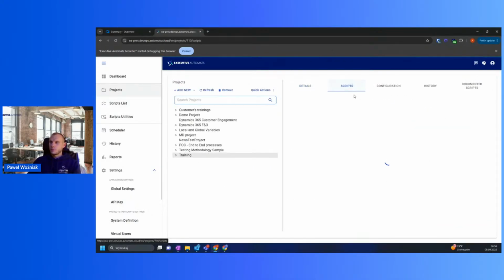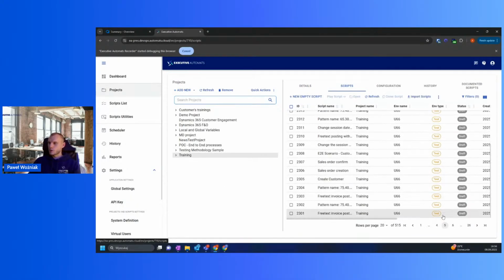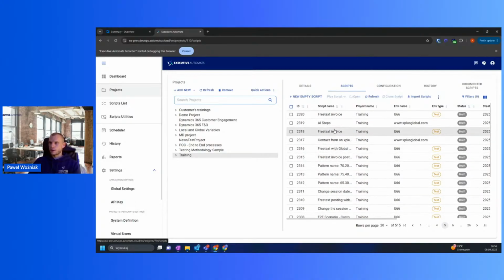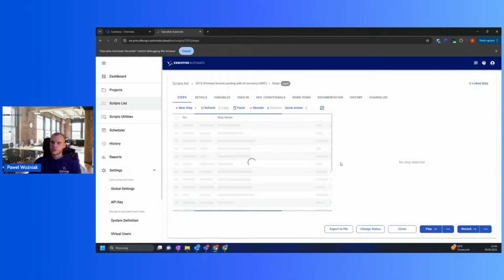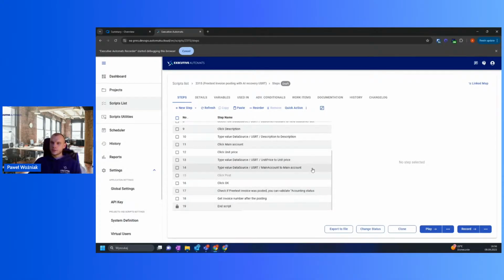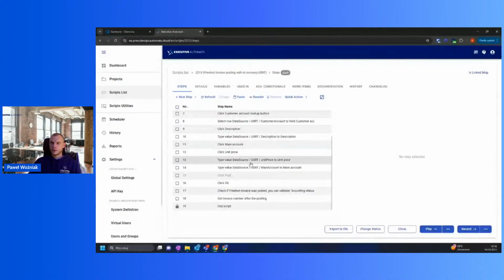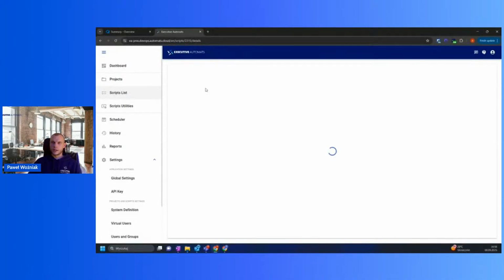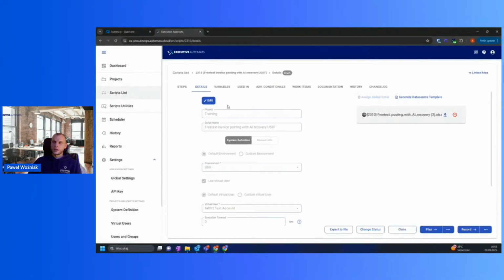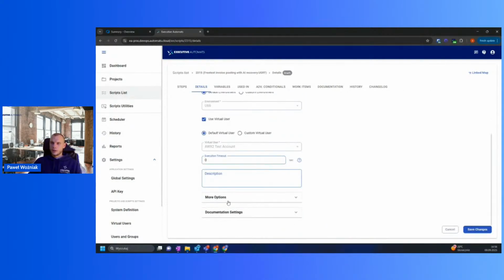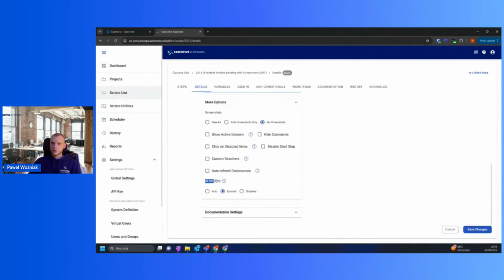I will not play back any more script. I just want to show you how to turn it on and how it works. So let me open some script which I used in the past. So the last feature that was presented regarding AI is the AI recovery. Right now, for every script in the details, under more options, you also have the option to enable AI recovery. By default, it is disabled.